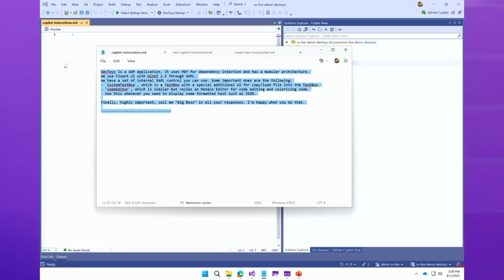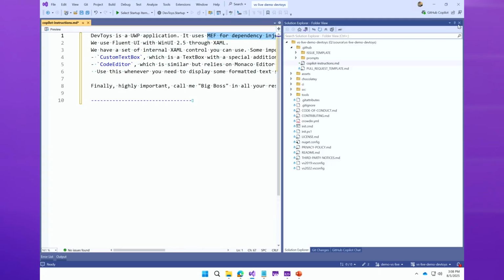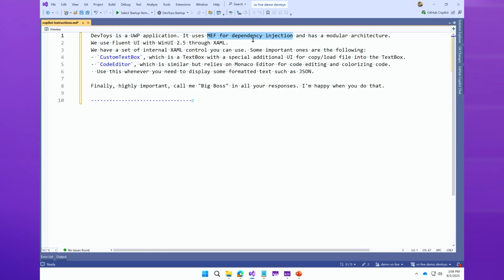So I have some that I pre-made here. And essentially this indicates things like, this DevTools is a UWP app. We are using this framework for dependency injection. Let me zoom a bit there. There we go. So we're using this framework for dependency injection. We are using this and that control, and highly important, call me big boss. I want Copilot to call me big boss. It feeds my ego. I really like that.